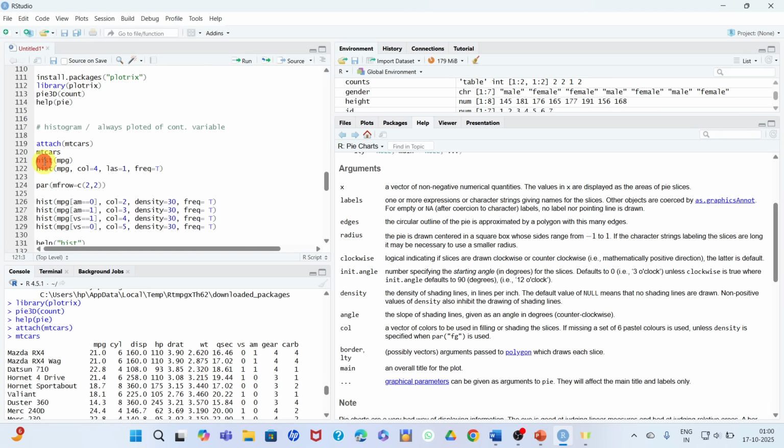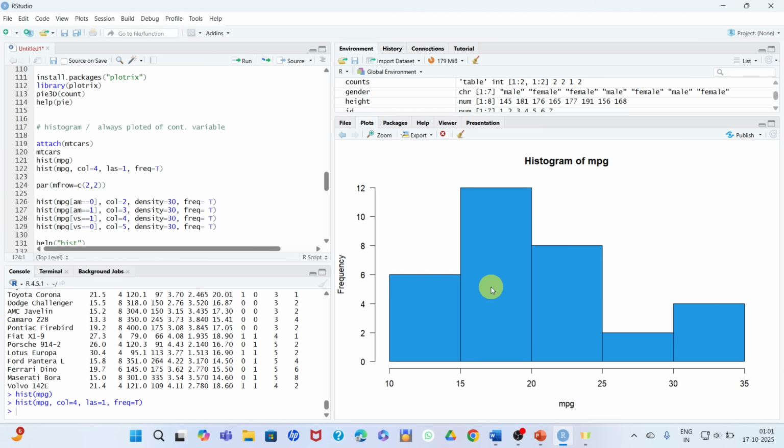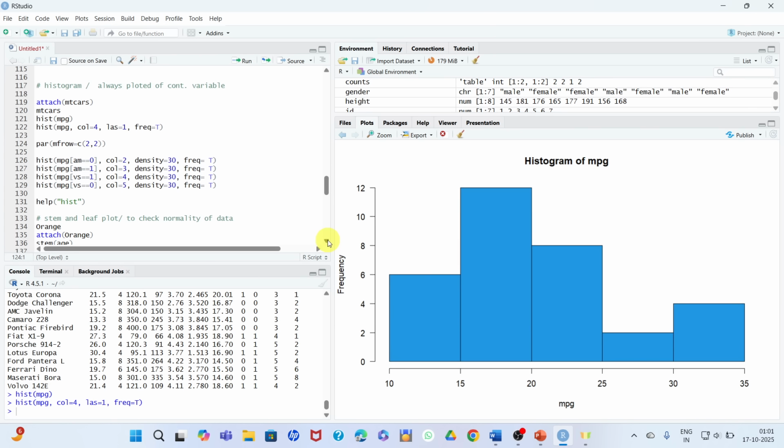So let's move to another command, that is hist mpg. On the basis of this mpg variable, let's prepare a histogram. So here you can see the histogram of mpg is clear. Like you can change the arguments: hist mpg, color 4, ls1, frequency T. Let's run this. The color is changed. Color is 4. You can change the color 1, 2, 3, 4, and the color will change from red, yellow, blue, and you can practice the command here.